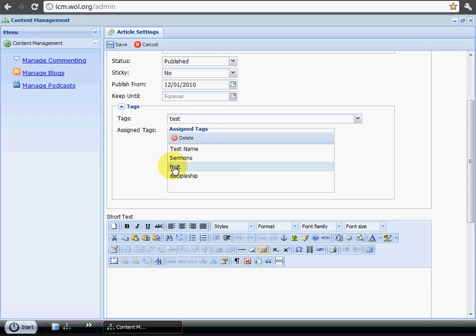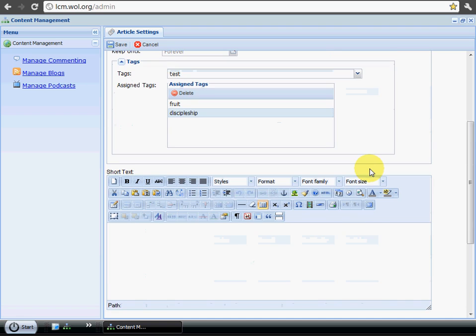If you accidentally add a tag that you don't want there, you can just go ahead and highlight it and click delete. I'm going to go ahead and delete a couple of these. We will leave fruit and discipleship as the tags on this post. It's important that you tag your posts well, because Google looks for these tags, and that will help your search ranks when people are searching for your blog. Alright, so that's kind of what tagging is.